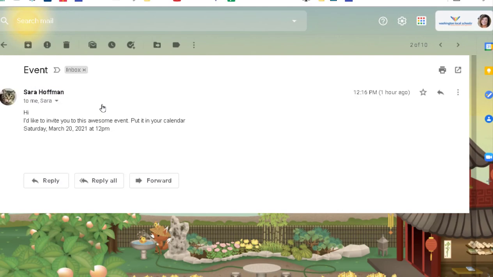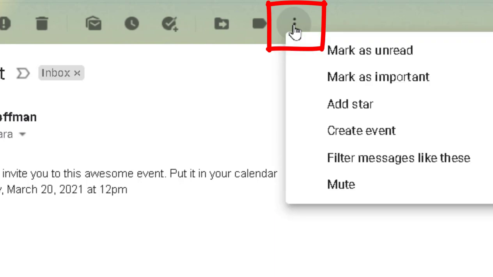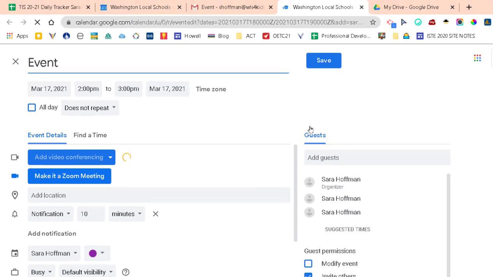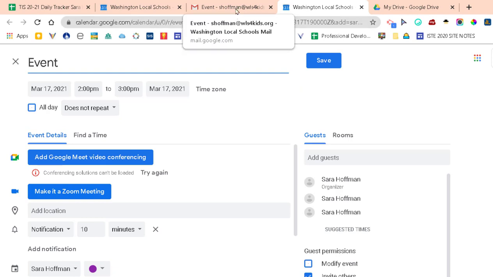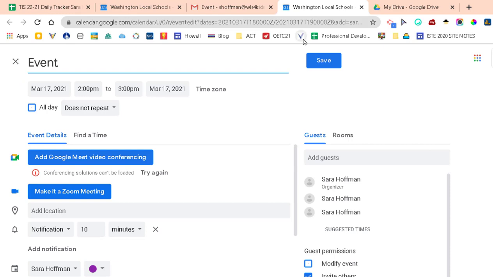And now there's 2 ways that you can do this. One is you go up here to the skinny snowman at the top, and I could click that, and then it says create event. I click that. It opens up a whole new tab, and it includes everyone in that email. So if you look at the email, it was to me, but it was also CC'd to Sarah Hoffman at OhioSchoolCounselorAssociation.com. So both of those people are then added in here.